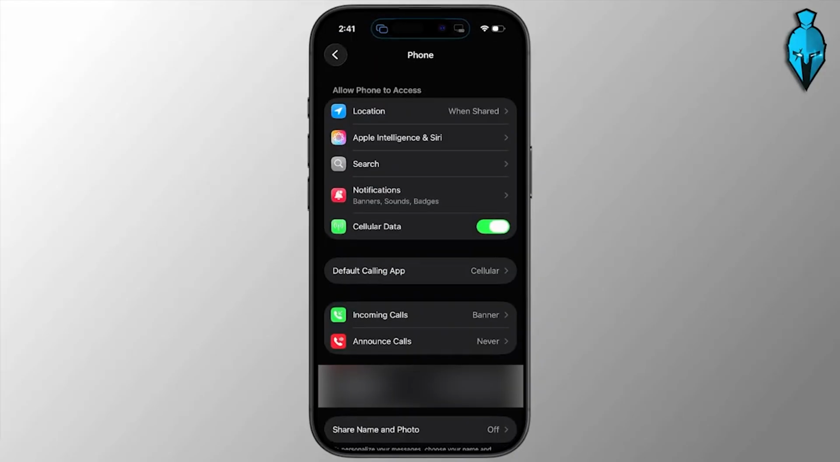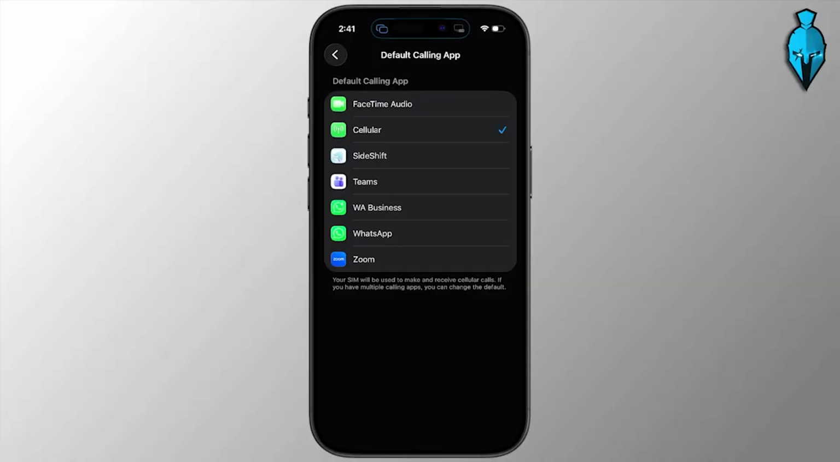In here, you're going to see a setting that says default calling app. Go ahead and select that just like so. And then you can go ahead and customize this to whatever you want your default calling app to be. Cellular means it's using your SIM card, so that's the regular phone app, but you can also use any of these other options as well. It's completely up to you.